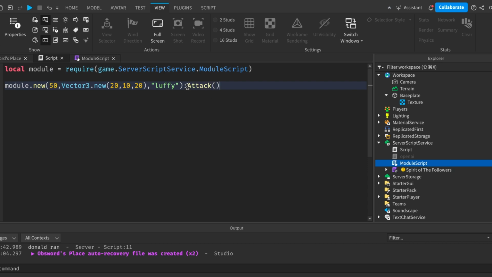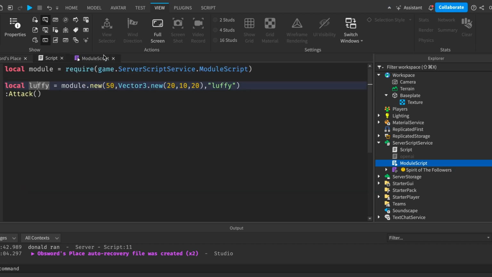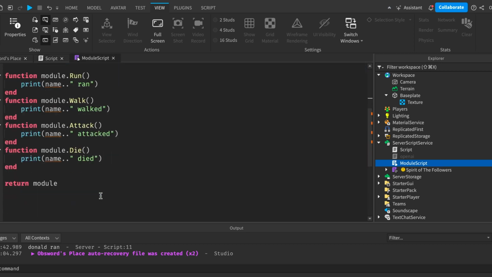Well, what you've seen I just did there is use a colon instead of an index. Now, what does that do? So let's put this in a variable to make it clearer to you. So Luffy stands for this table right here with all the health, position, and name passed in. And we can make Luffy, well, what we hope to do is make Luffy attack. We can make Luffy die. And we can do all the other methods that exist within here.